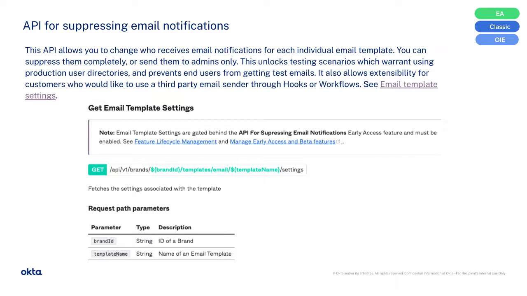Another cool feature is, it also allows extensibility for customers who would like to use a third-party email sender through hooks or workflows. See Email Template Settings.